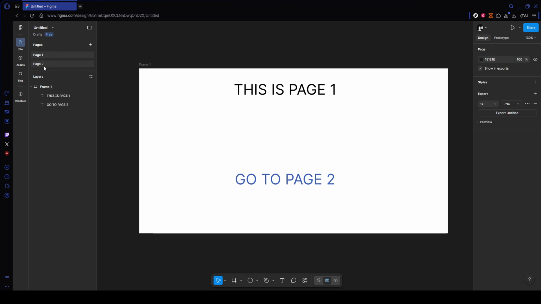Now move to the destination page in the Pages panel, right-click it, and choose Copy Link to Page. This grabs a unique link that points directly to that page inside your Figma file. The link is now in your clipboard, ready to be used.